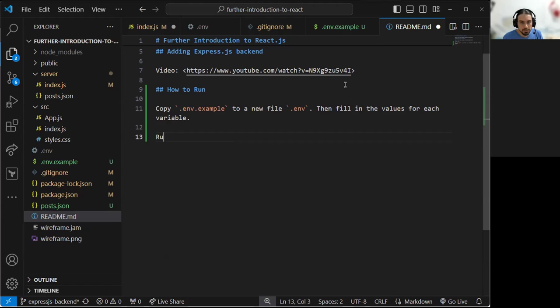And then for the sake of the README, I don't have this yet. Run. I'm going to add install dependencies while we're doing this. npm install. And then you can add all the other stuff, right? Have to terminal. This is just a practice of writing READMEs.